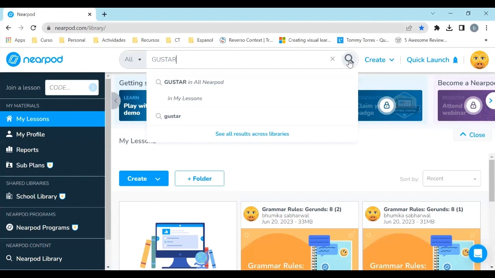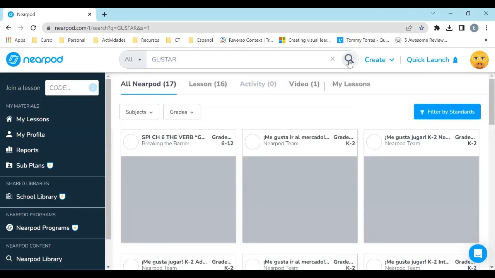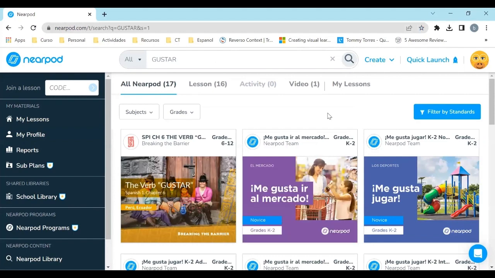Now I am looking for a specific presentation on gustar. I am in a hurry and I have no time to go to subjects, go to Spanish, go to world languages, and look for a presentation related to gustar. So I am just going to type gustar in the search box, hit the search button and see what it gives me. Remember, it is going to give you all activities, presentations, everything related to gustar, irrespective of the grade level, because I haven't chosen any grade.